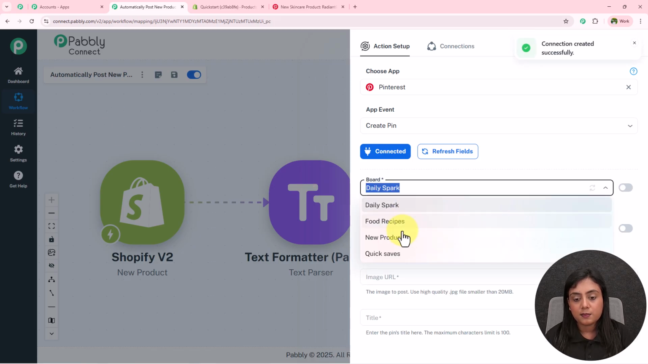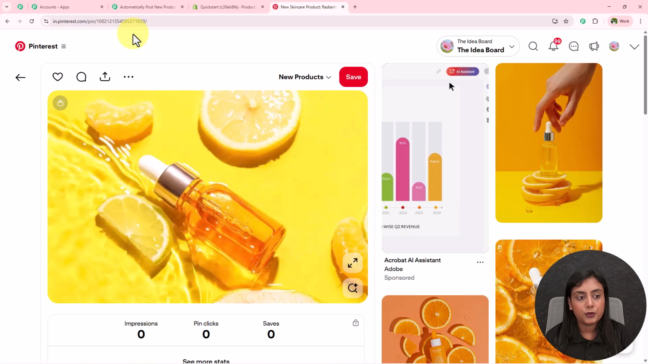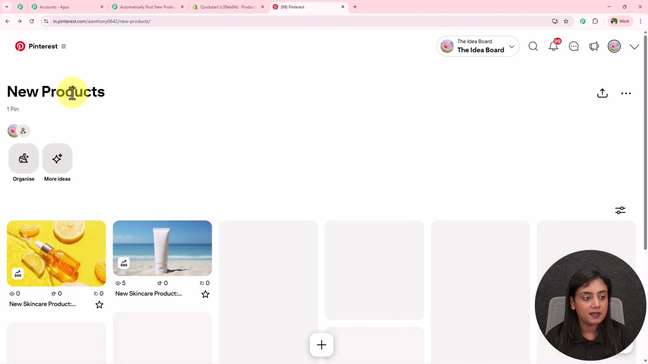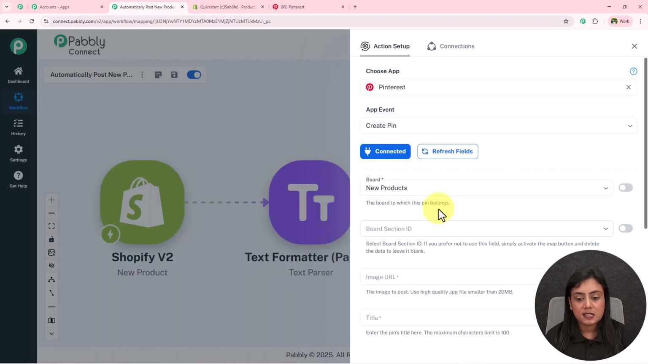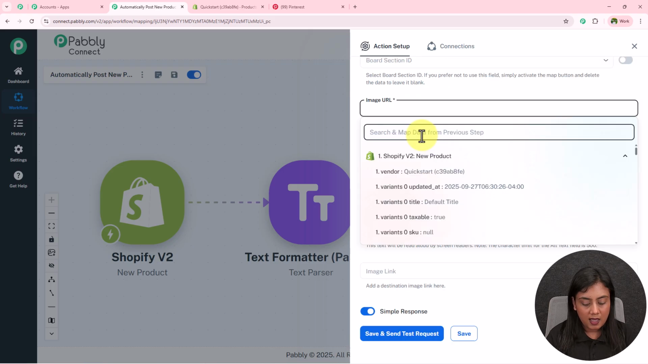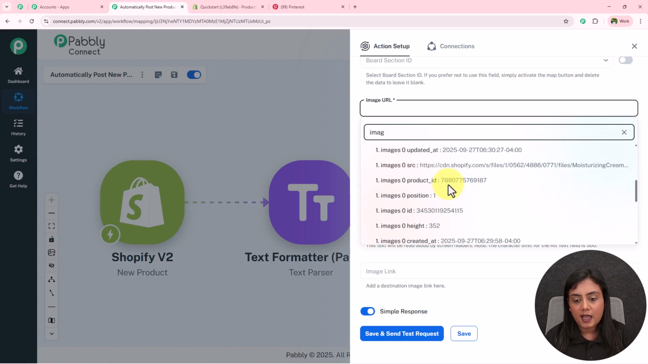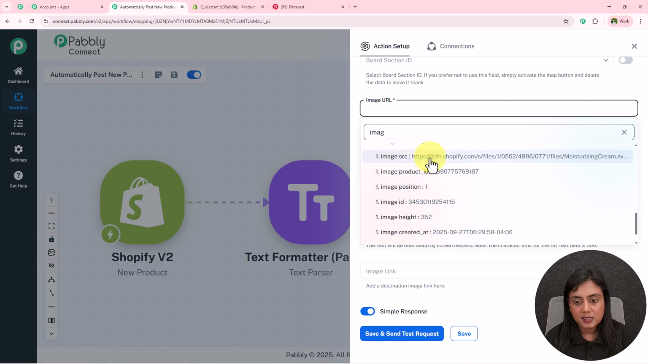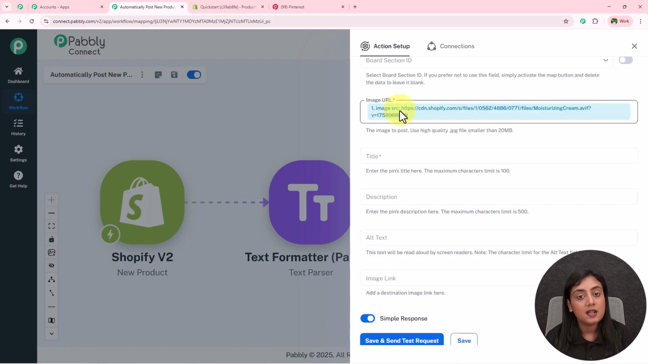We have to select a board. I have created a board in the name of new products. You can see right over here. If I'm going to go back, this is the board. So I will select it. There is no board section ID, so I'll skip the part. I'll map the data of the image URL that I have received right here. This is the URL. I'll map it. Okay, image src is the URL.